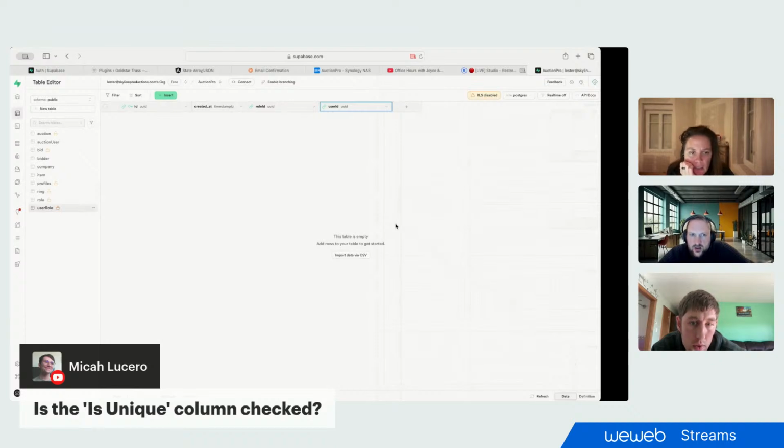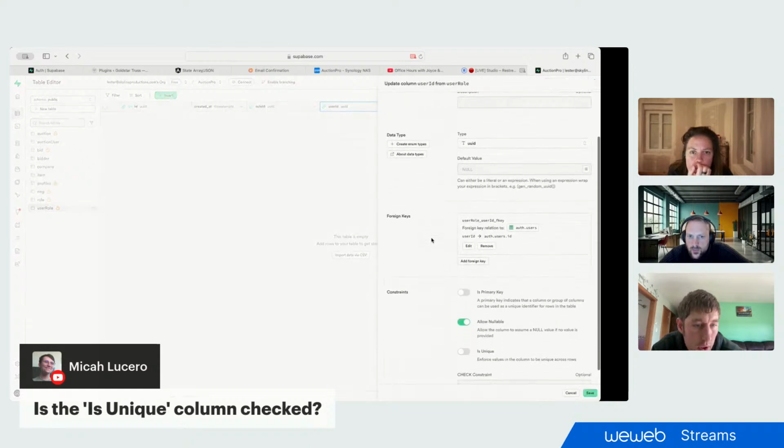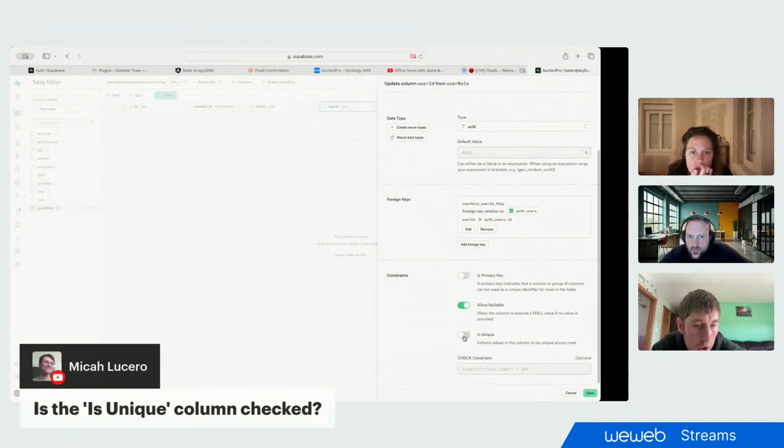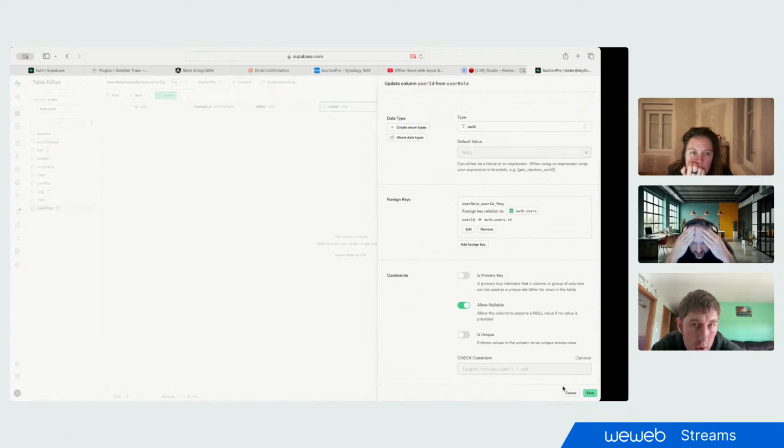Mike is asking, is the unique column checked in Supabase? For the user ID or which one? For user ID, I guess. No, unique, it's not. You don't necessarily need to have this, I think, or I could be mistaken.